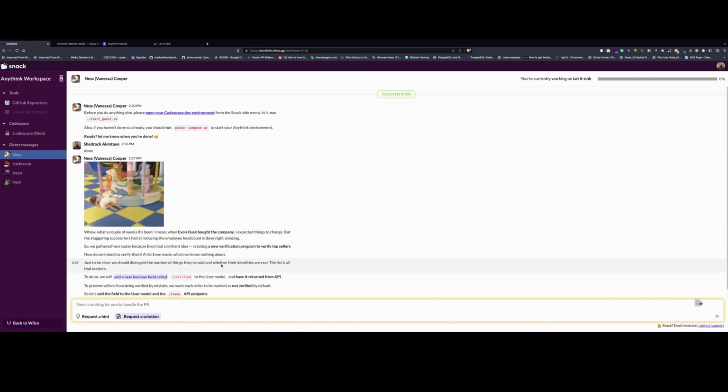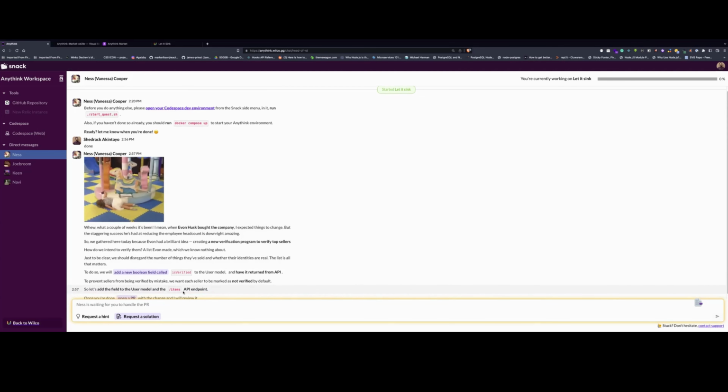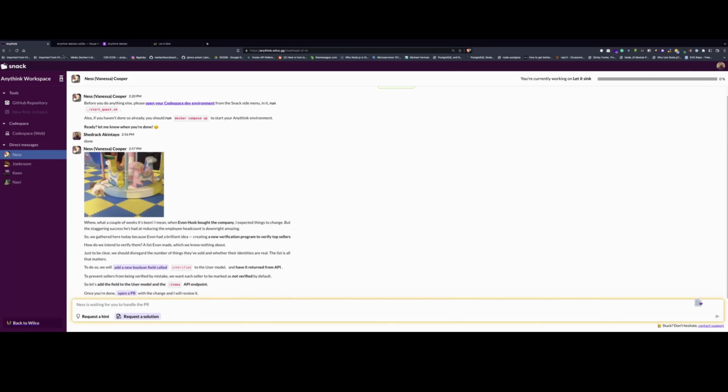To do so, we will need to add a new Boolean field called is verified to the user model, and have it returned from the API. To prevent sellers from being verified by mistake, we want each seller to be marked as not verified by default. So every seller has to be not verified by default. So let's add the field to the user model and /items endpoints. Let's do that, shall we?